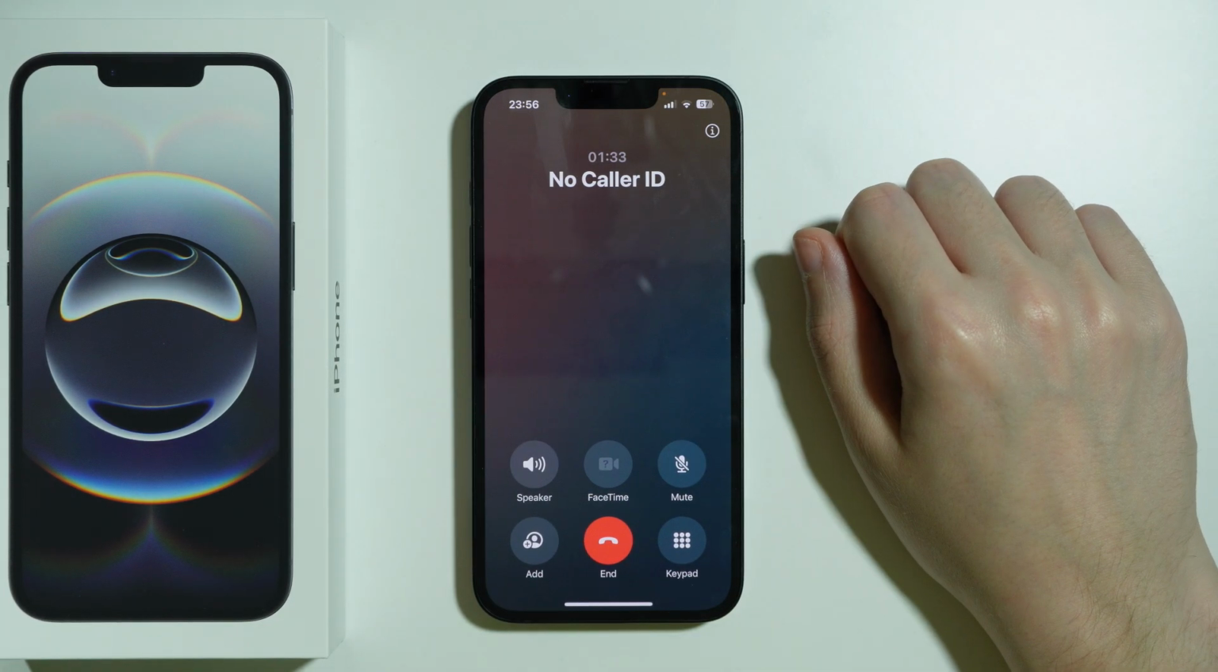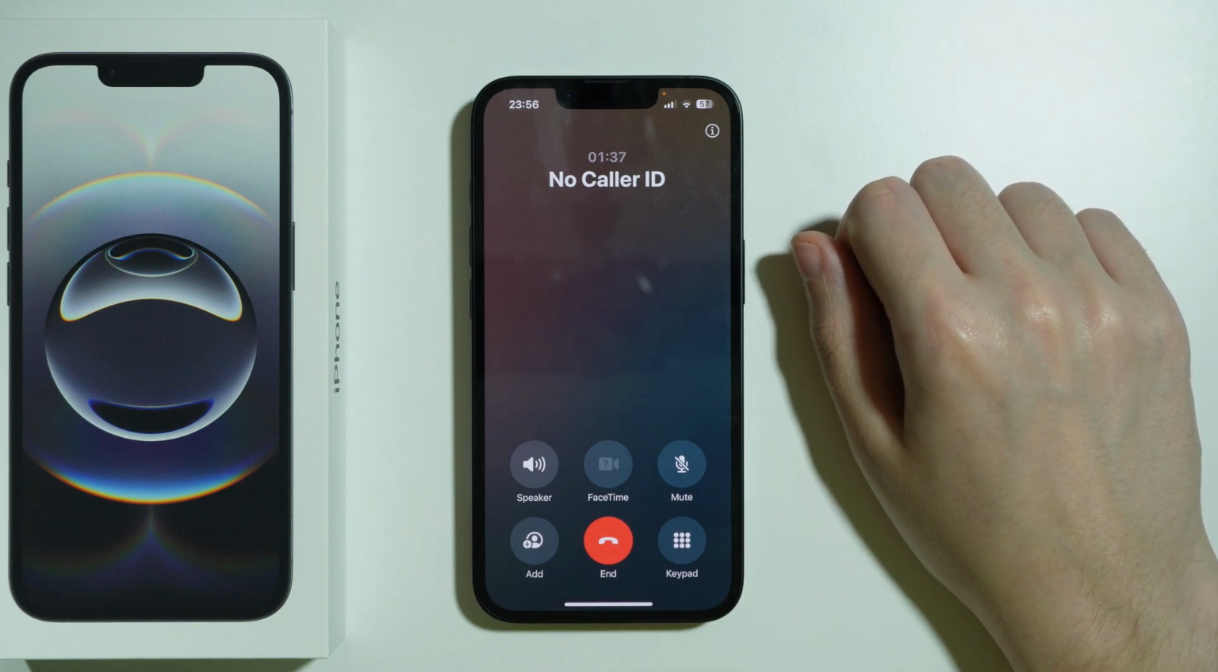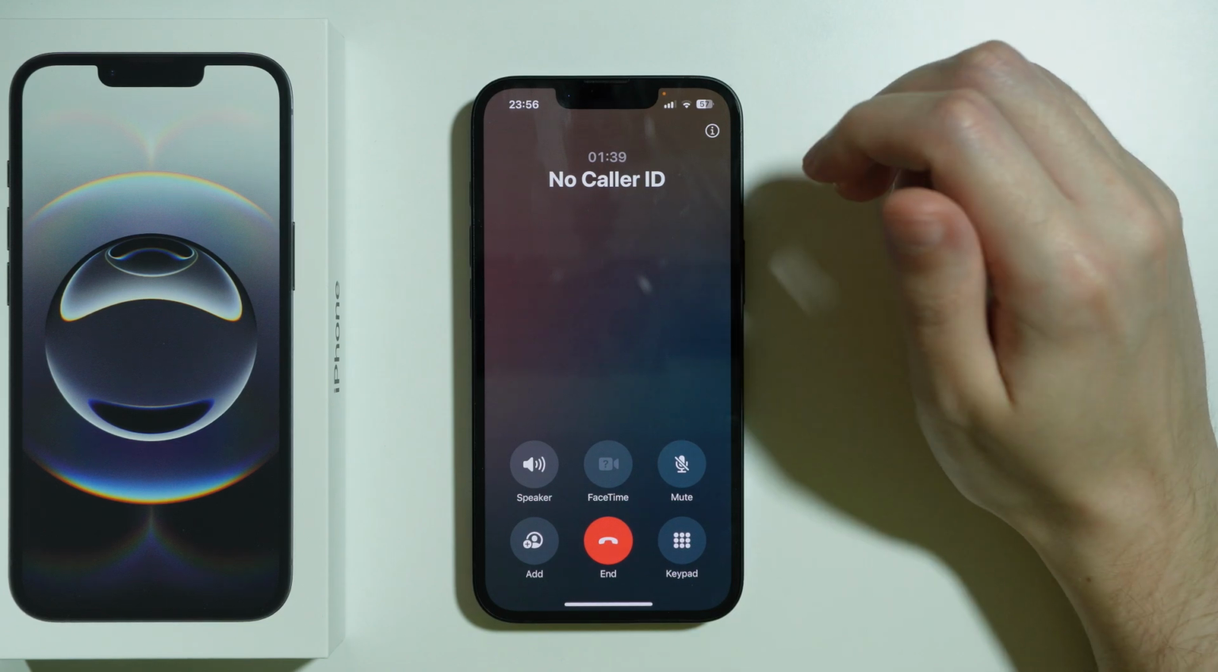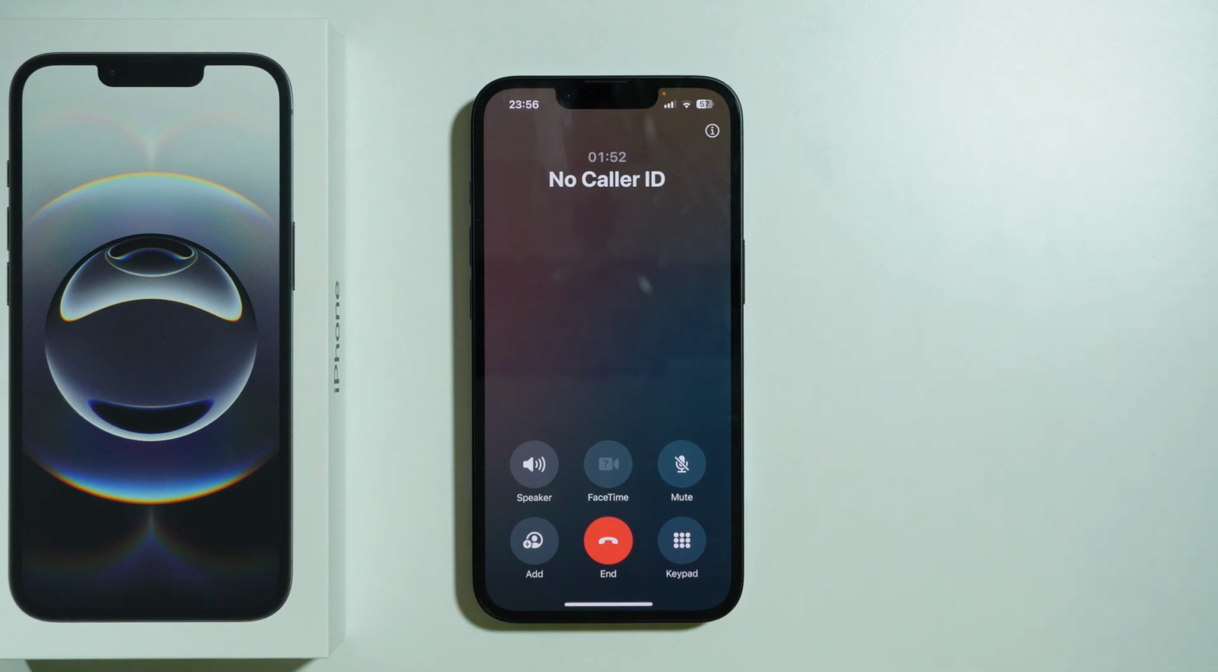Another thing that is worth mentioning is that if you start recording the call, the other person will be notified about this due to, of course, privacy matters. So they will know that you started recording the call, and you cannot disable that.